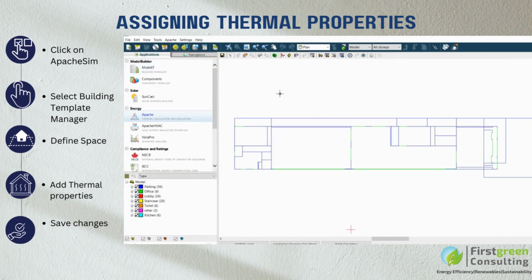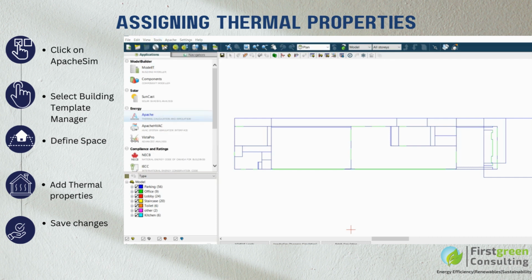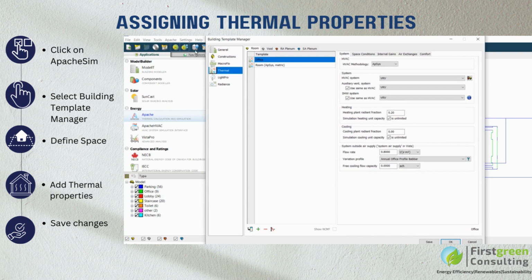Today, we're going to show you how to define an HVAC system in ApacheSim of the software. This is where you'll be working with the HVAC systems. Once you open the software, click on ApacheSim. Within ApacheSim, look for the Tools menu in the taskbar. Click on Tools, and from the drop-down, select Building Template Manager. In the Building Template Manager, you'll find various options related to thermal properties and system assignments. Click on the Thermal Properties option to access the settings related to HVAC systems and other thermal parameters.